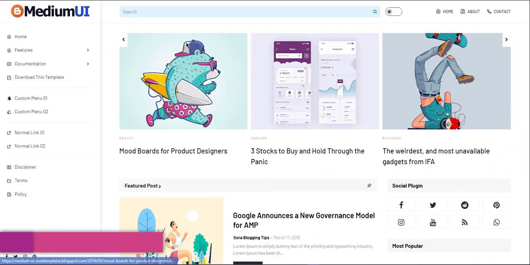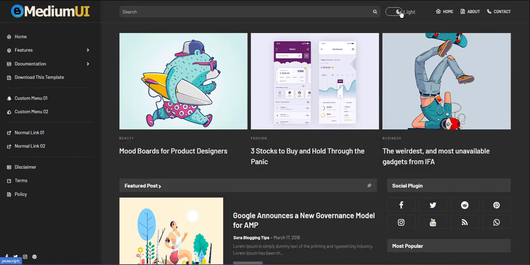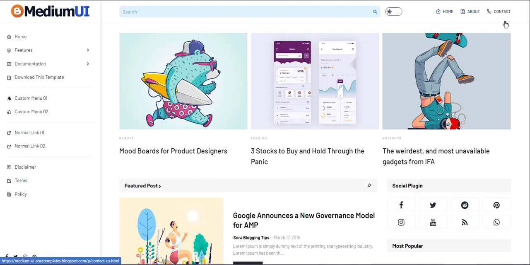On third place, I have Medium UI. It is one of the best blogger templates for beginners who are just starting. The cool feature in this template is dark mode, which provides a very good user experience. On the left side, you have a brilliant sidebar with links and drop downs.